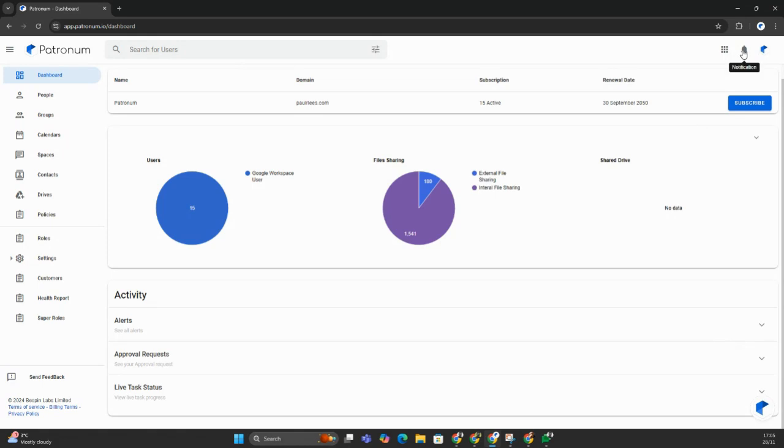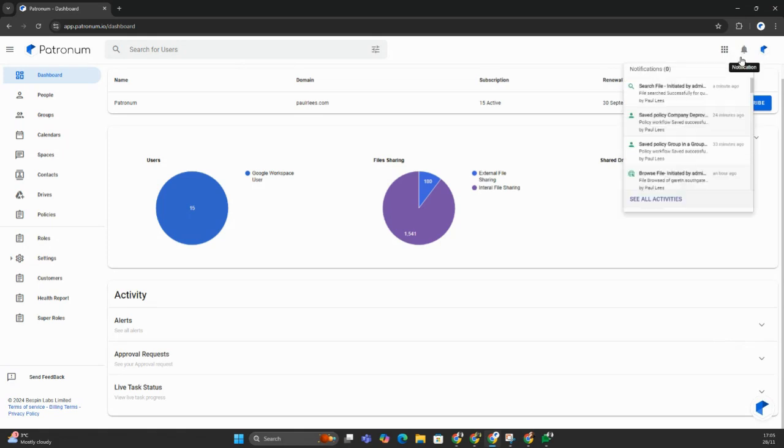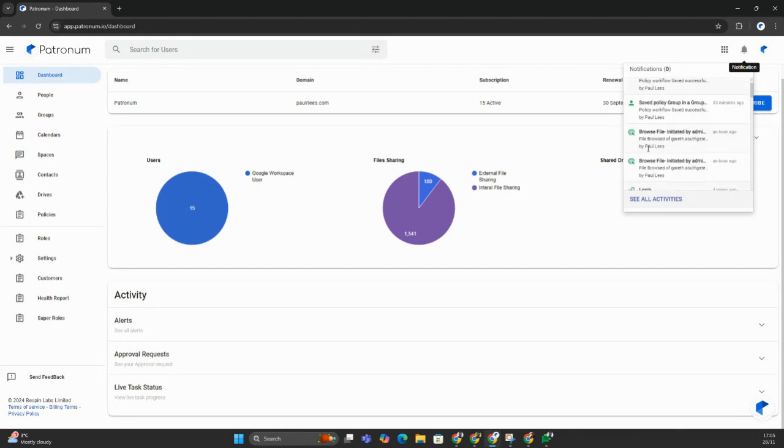Speaking of logs, we've got a logging environment here through the notifications section. As you saw when we were browsing individual users' files, we log the fact that we browse. So here we can see that my account was browsing Gareth's files. Again, our aim is to be super transparent when it comes to everything that Patronum is doing. So everything is being logged. Even simple things such as browsing a particular user's files, those actions are also logged inside the system.